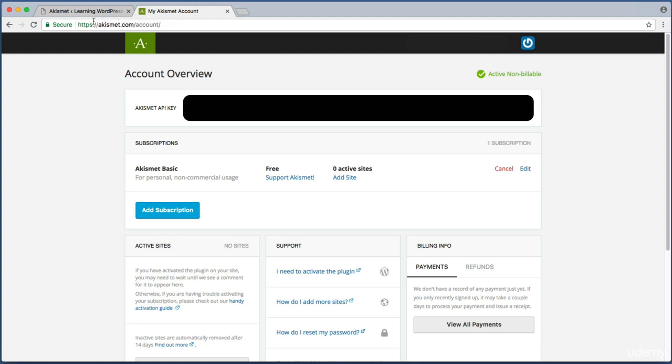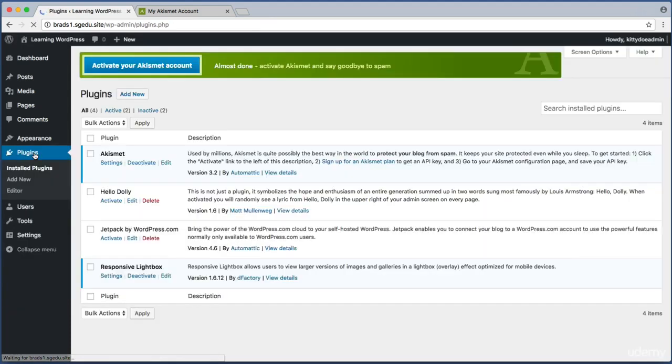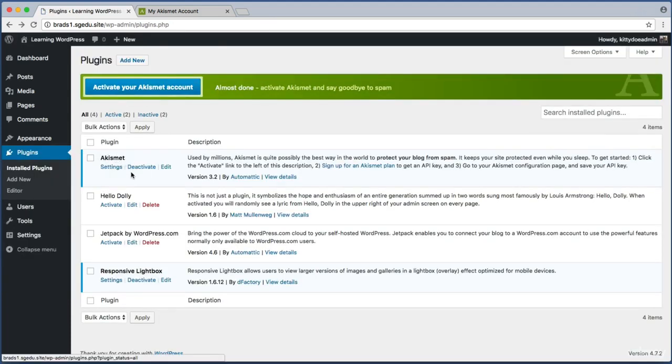And now we can jump back to the other tab in our web browser that has our WordPress admin dashboard open. And if you can't remember how we got to this screen, that's okay. Let me show you one more time. In the left-hand admin sidebar, you can always just click on Plugins. And then under Akismet, you can click Settings right here. Or you can click this large Activate Your Akismet Account button. So either will do the trick.